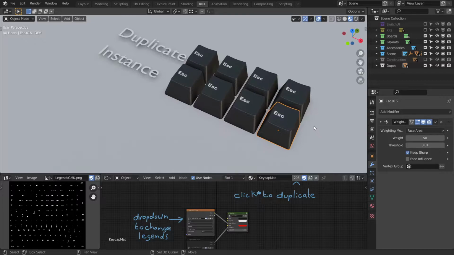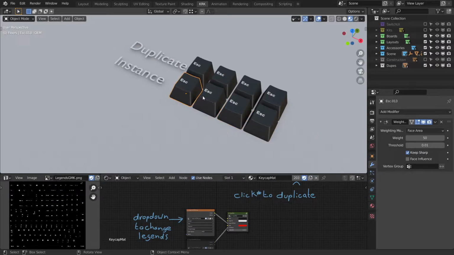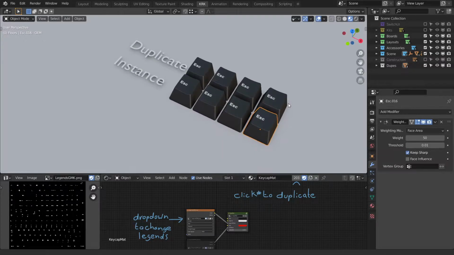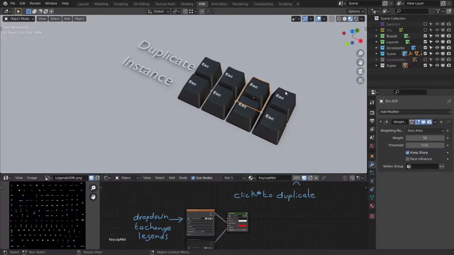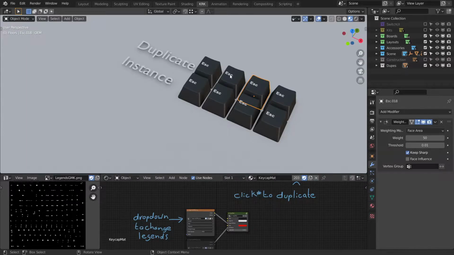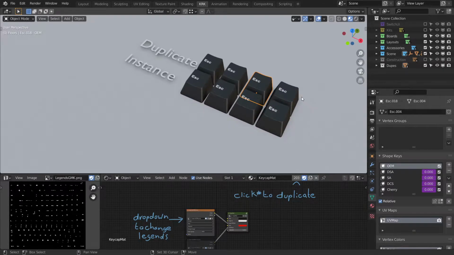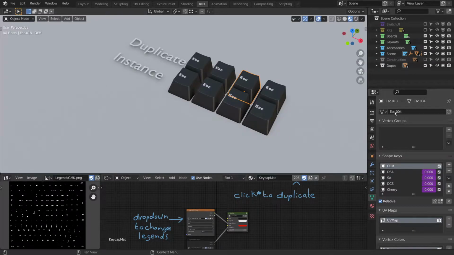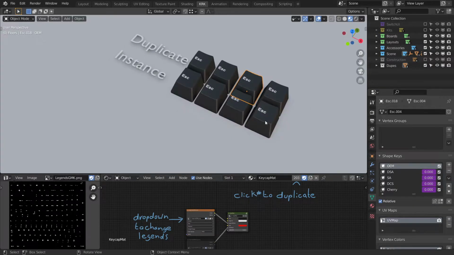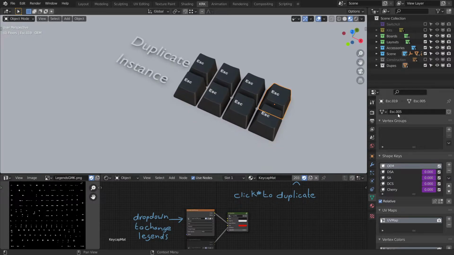Now, an instance shares the original data with the other objects. And with the duplicates, you're creating a new data block derived from the source. We can check this in the Object Data Properties tab on the right. At the top, you'll see a name. The instance is connected to the same data, but the duplicate is not. Escape.002. Same for this and this. Now, with the duplicates, you'll see that they all have different names for the data.